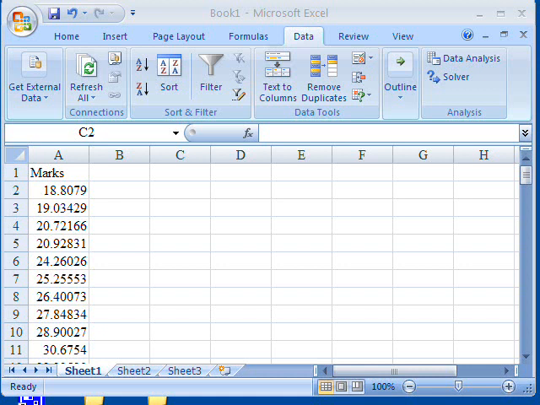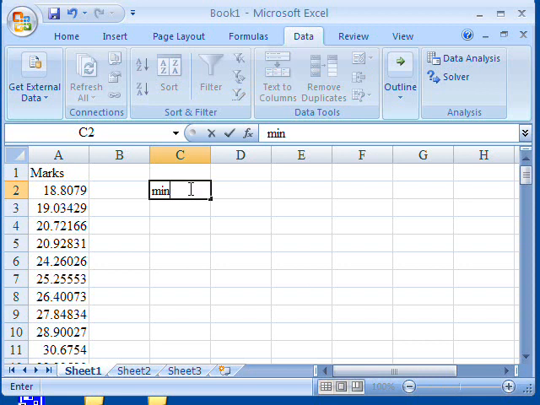In terms of making sense out of a set of data, we can get quite a lot of sense out of the data simply by sorting it from smallest to largest. So I have a set of data here which I've randomly generated and then sorted from smallest to largest. So we can see that the minimum here is 18.8. So I'll just type in 18.8.